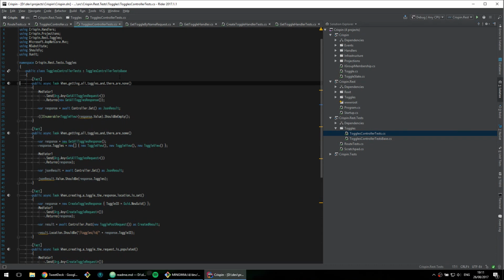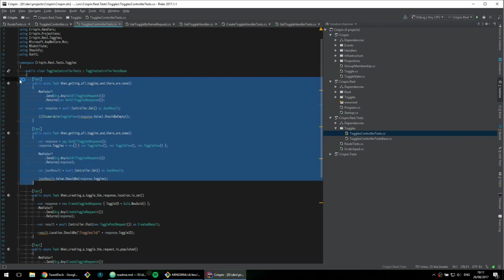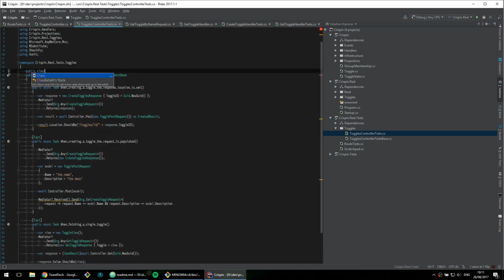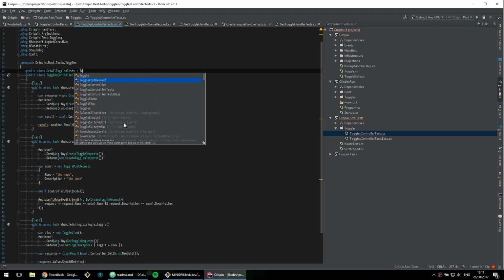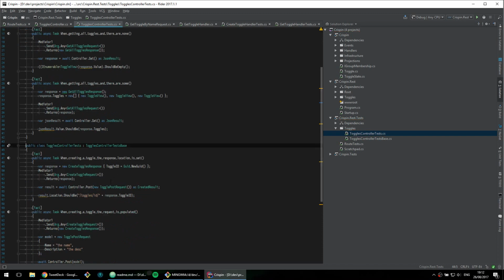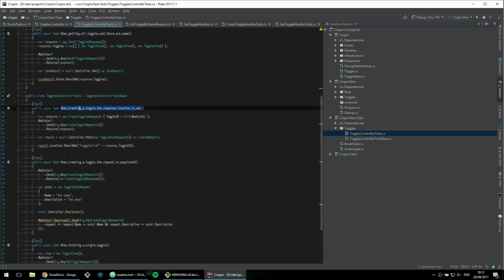Now we've got getting all toggles. So those are the first ones to move. Just cut those out of there and do public class toggles. Well, we're going to have a toggles controller namespace. Well, we've already got the namespace, so controller get all toggles tests, which is a toggle controller test base. Lovely.